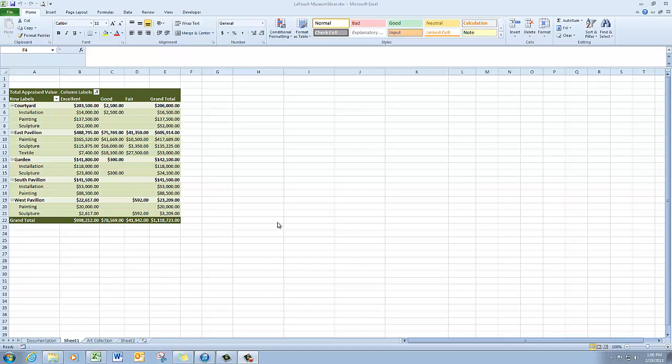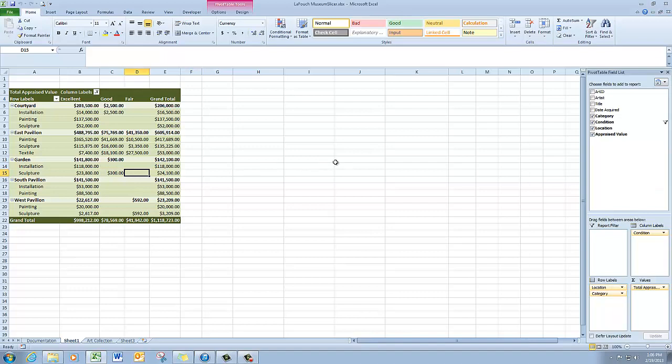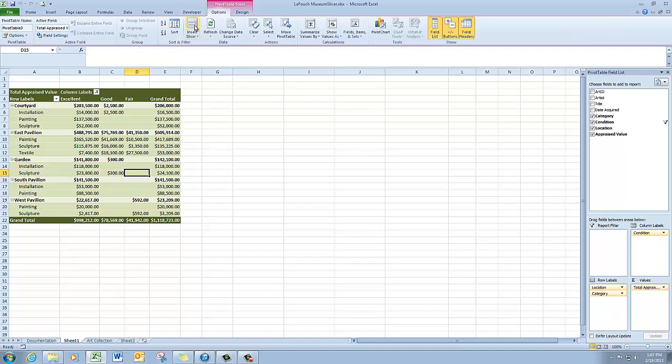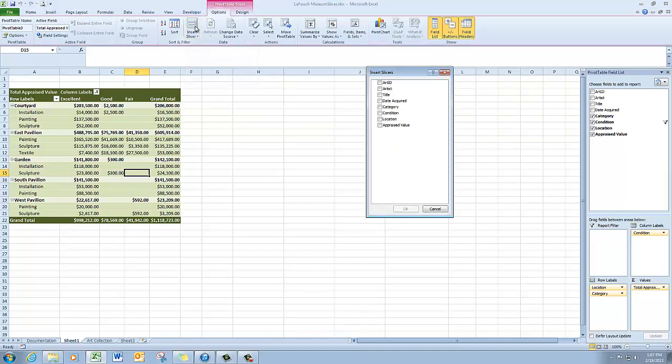So to insert a slicer, you need to first of all be clicked in your pivot table so that you have pivot table tools available. And the slicer command is on the Options tab, and I'm just going to click Insert Slicer.